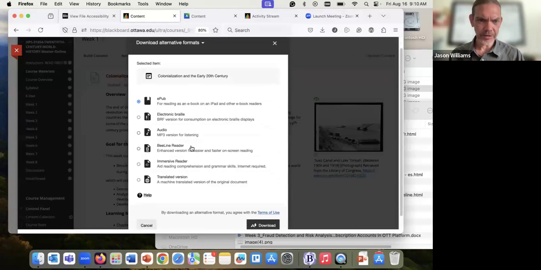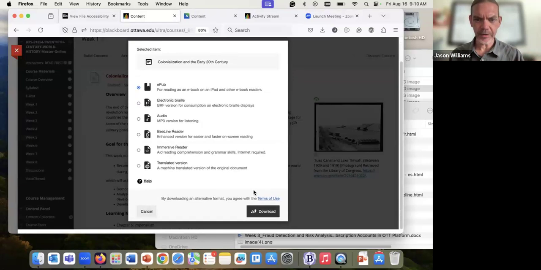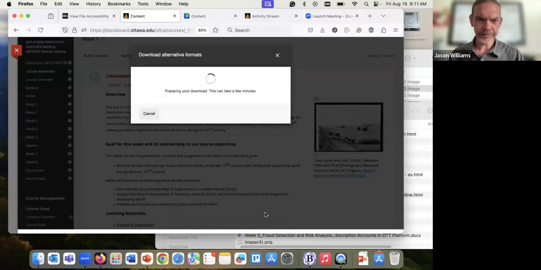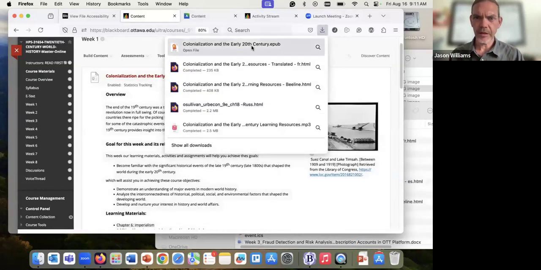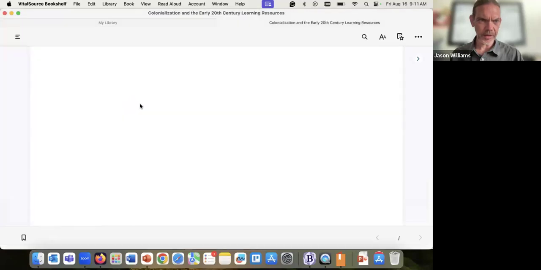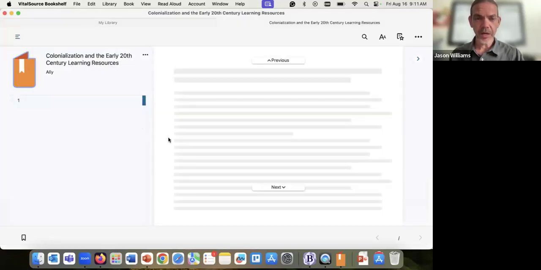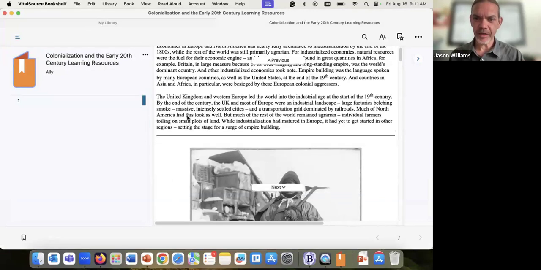So EPUB is actually the first one. So I'm just going to go through that. And that's a file that I'm going to download. So I just select it, download, and I get a file. I'm going to open that file, and you might notice this might look familiar when I do open it. It imports it into my VitalSource bookshelf. And that's because that's my default app for reading ebooks.